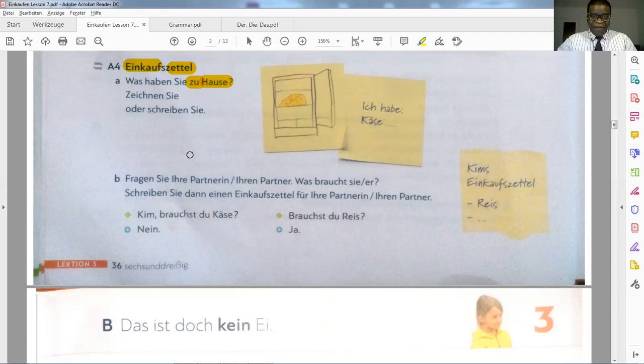So, let's check. Okay, this is going to be my Zettel. This is my Zettel. Now, this is Evans. Let me check. Guess what is at home? Ich habe Käse. Ja. Milch. Brot. Was noch? Zucker. Salz. Was noch? Fanta, Cola, Fly. Okay, that's it.